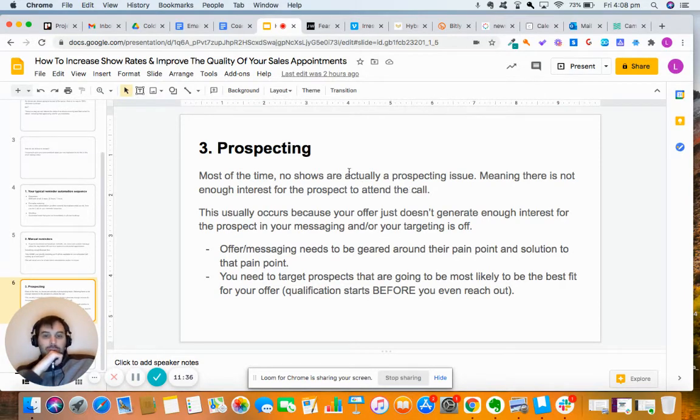And what I find probably the biggest thing is, it's definitely more a prospecting issue than whether you have reminders and things like that set up. Now, what do I mean by this? Basically, this really comes down to your outreach and your messaging, the offer and your targeting. It just hasn't generated enough interest.